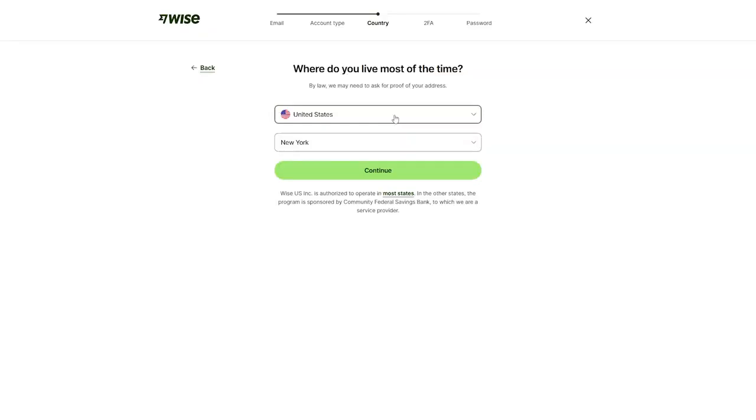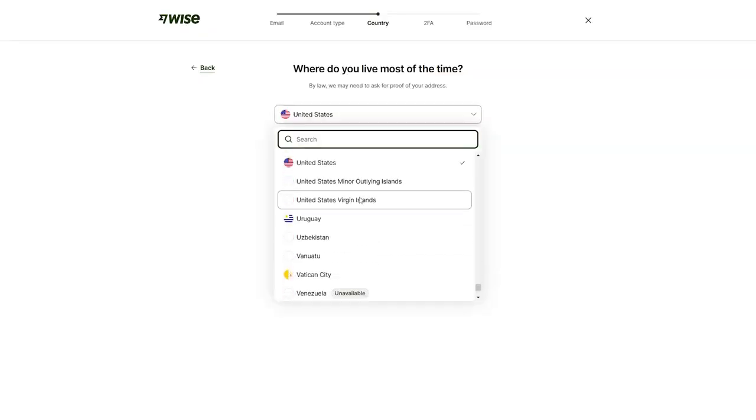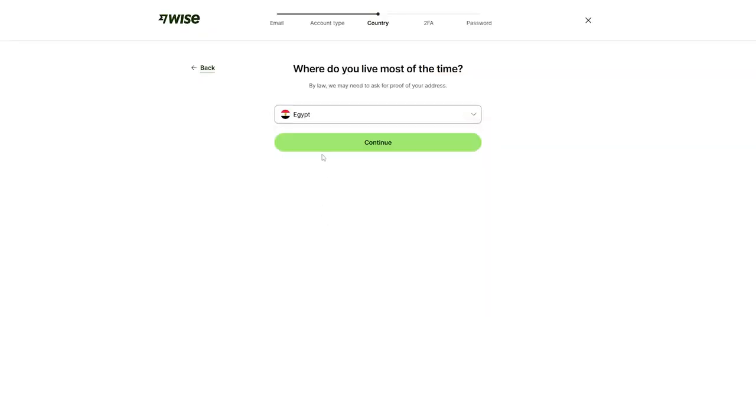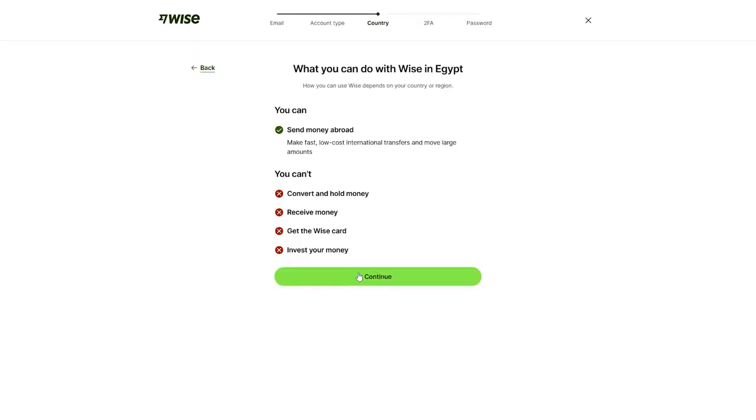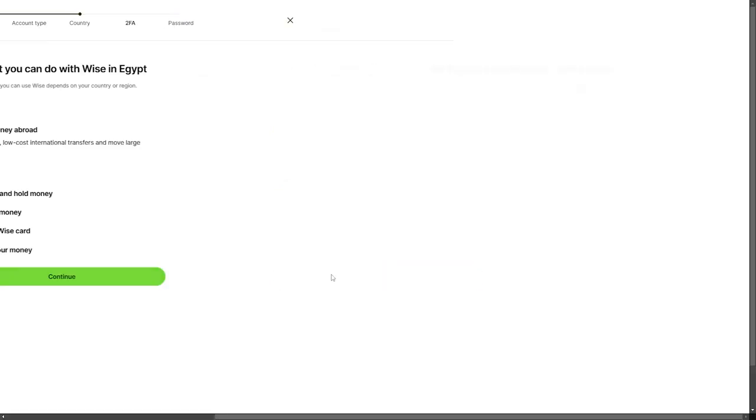Then after that, you'll have to enter where you live. In my case, I live in Egypt. Then I'm going to click on continue. After that, they will show exactly what you can do with a Wise account in Egypt or any other country. But because Egypt has very limited options, you cannot do all the same things. So I'm going to click on continue.